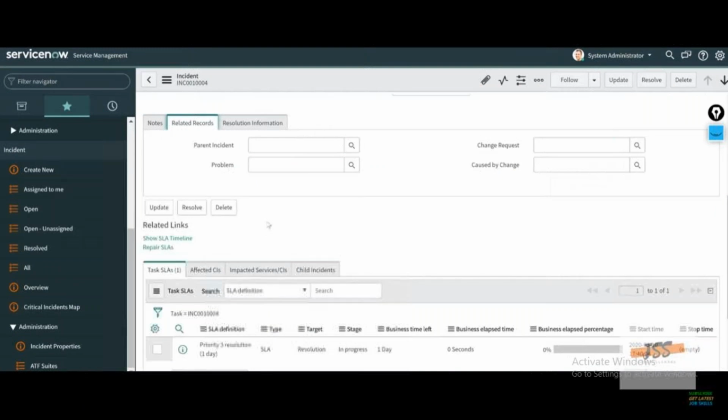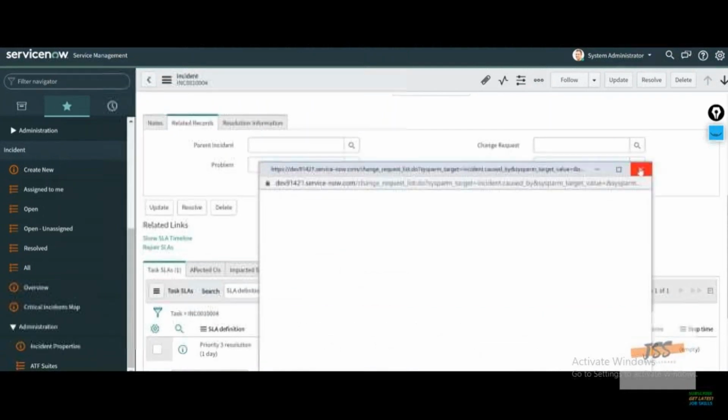They will trigger. If they are able to provide the solution, they will provide. Otherwise, if they are not able to provide the solution, it will come to you. It will come to your manager. Manager will assign it back to you. So that is how it is happening.